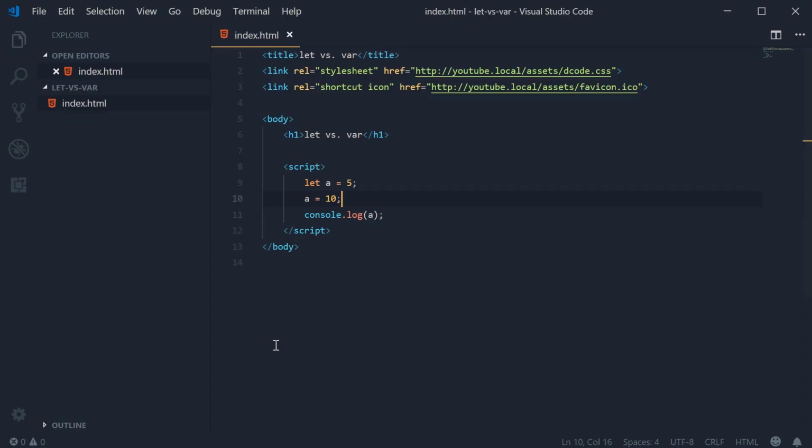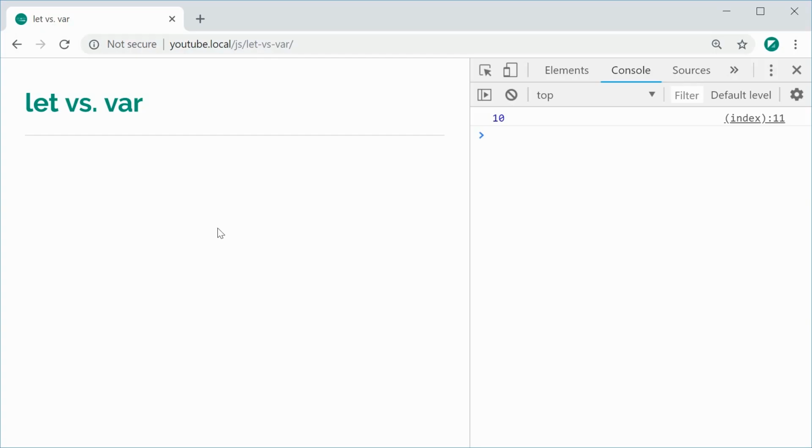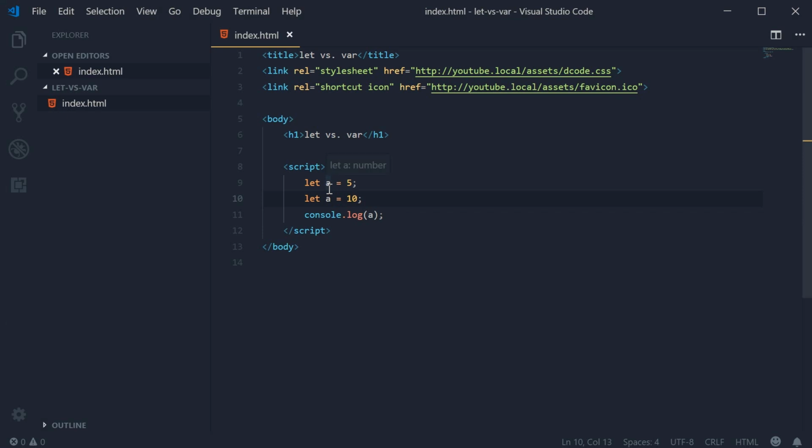So first off, you cannot redefine the variable. You can reassign the value, but you can't actually redefine it. So for example, if I was to change this to let a is equal to 10, I can save this and refresh, and we get this right here. A has already been declared. Okay, so once we have a, we can't say, okay, let's make a again. It's been done once and that's it.